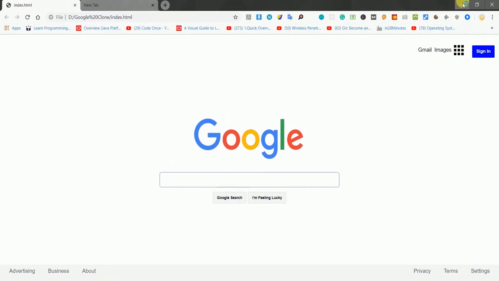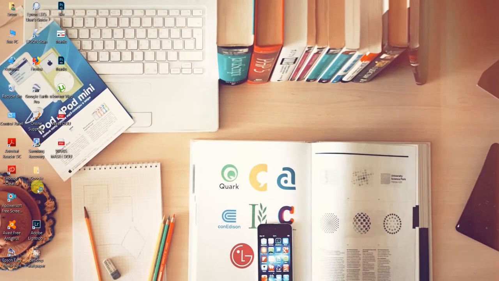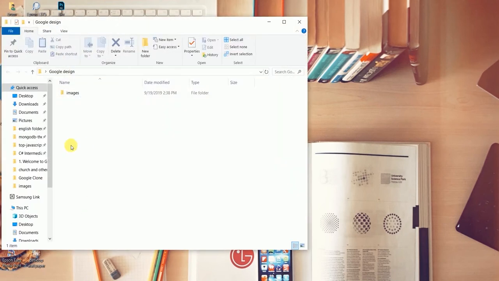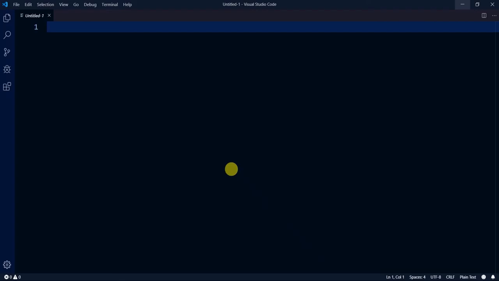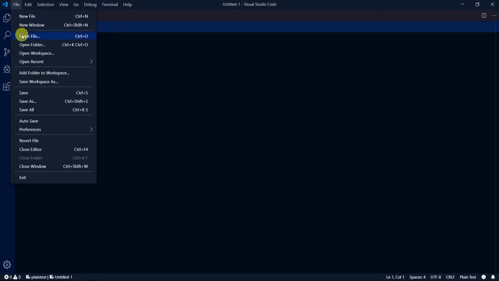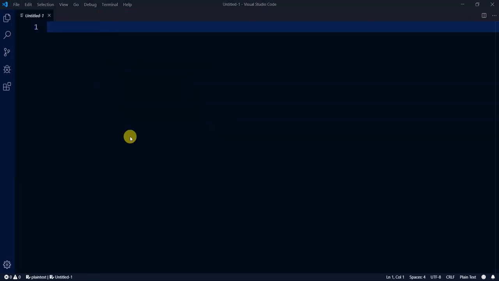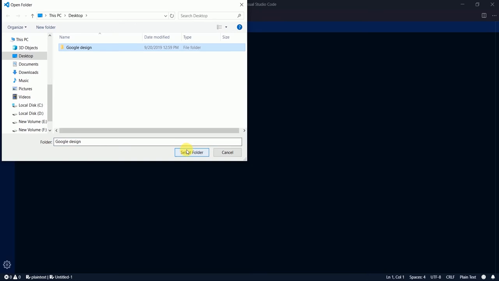I have created a folder on my desktop with the name Google design, and inside that folder I have created an images folder. Go and grab these two images from Google, this apps image and this Google logo. So let's get started. I'm going to open a folder. This is my folder. I'm going to create everything in this folder.